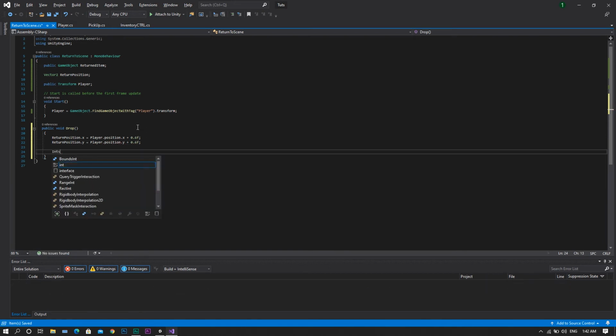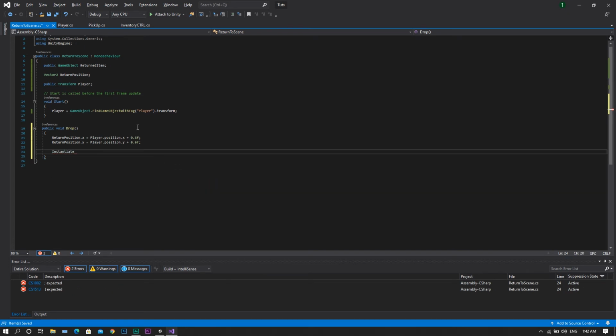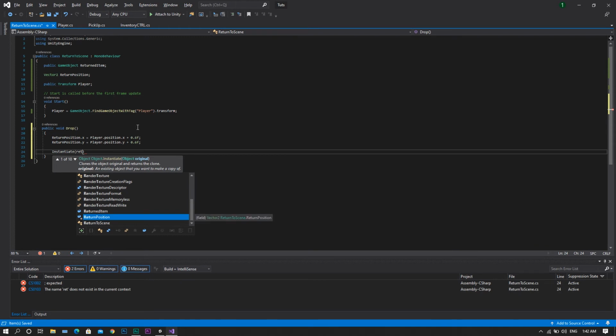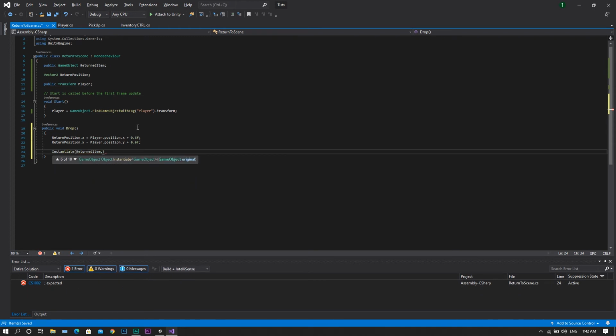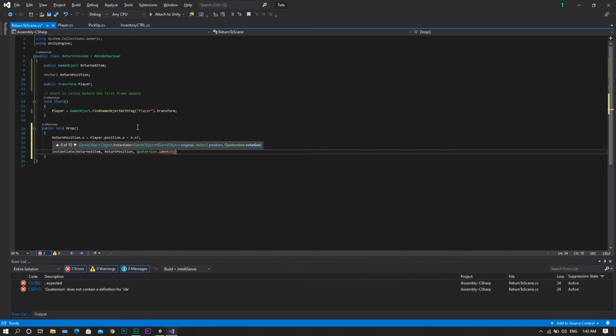After that, we want to Instantiate our returnedItem at our returnPosition with no rotation, so Quaternion.identity. And now we will save the script.